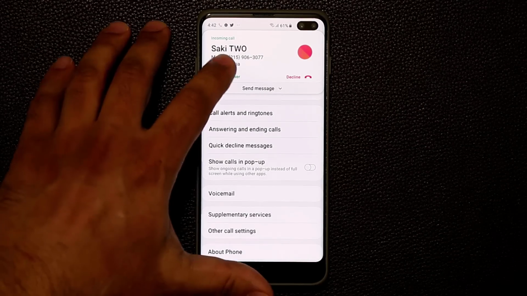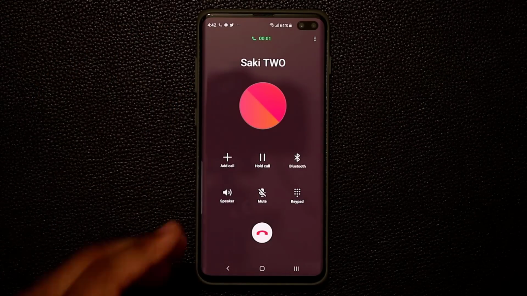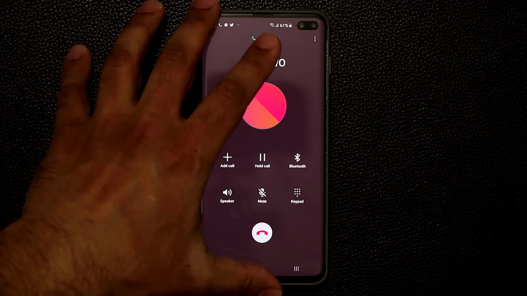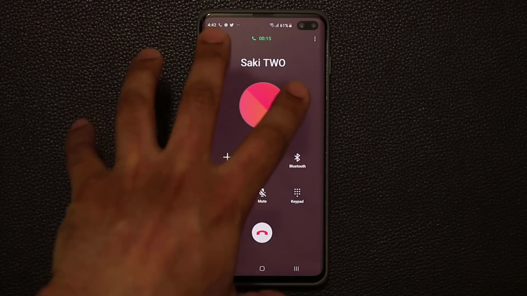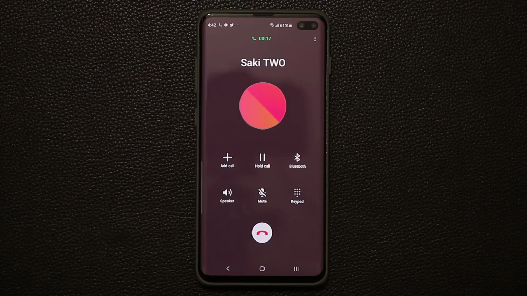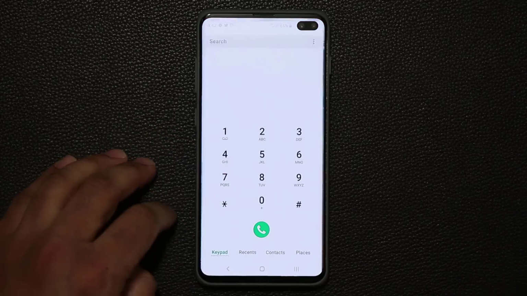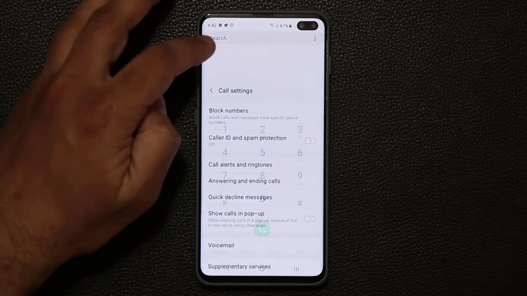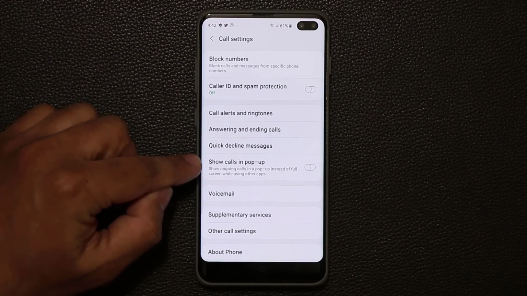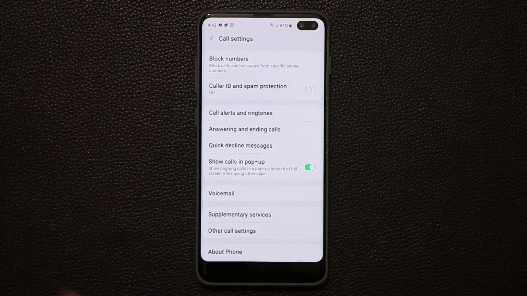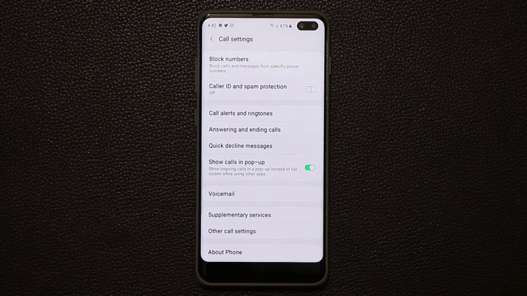And let me just accept this call. And as you can see, this is a full screen view. The phone takes over the other app. So let me show you how to fix that so the phone does not take over the app. So let me just decline this call, go into my actual phone, go into the settings, and enable show calls in pop-up. So this way, what's going to happen is I'm going to call myself right now, you'll see.